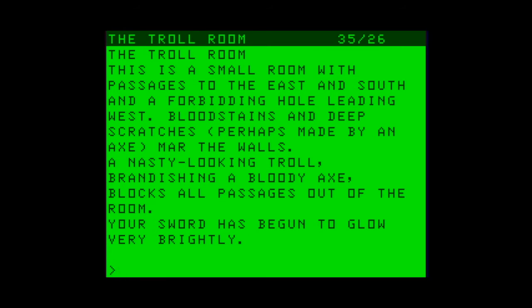It is possible for the troll to kill us, so we're going to do this and hope it doesn't kill us. And we do this by saying, kill troll with sword.